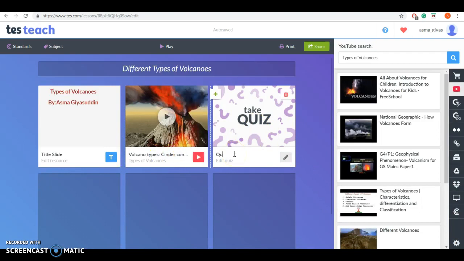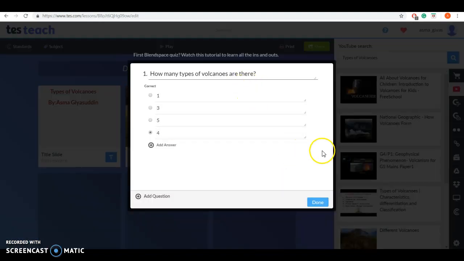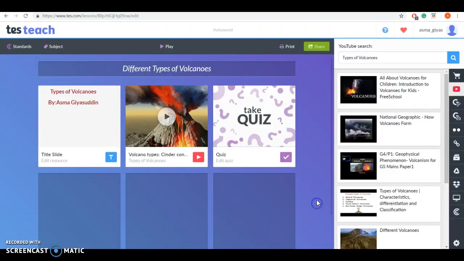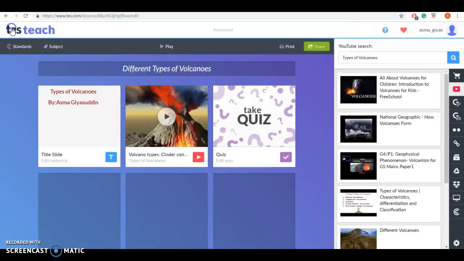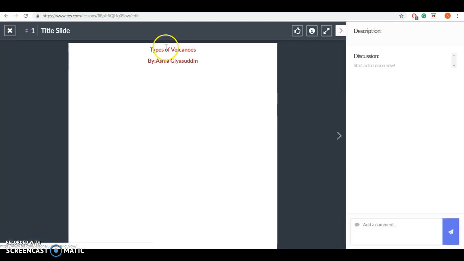And again, I will write quiz here. You can click on the edit button if you want to go back and make any changes. And if you click on take quiz, you can take the quiz yourself and make sure that it is working and that you have the correct answer. The correct answer is indicated in the green. All right, so we're going to reset this, X out of here, and we are going to play what we have. Types of volcanoes.